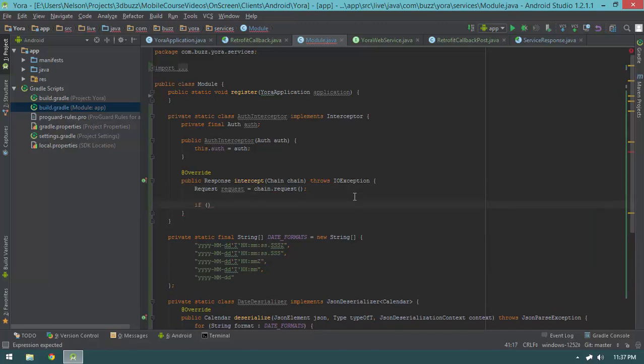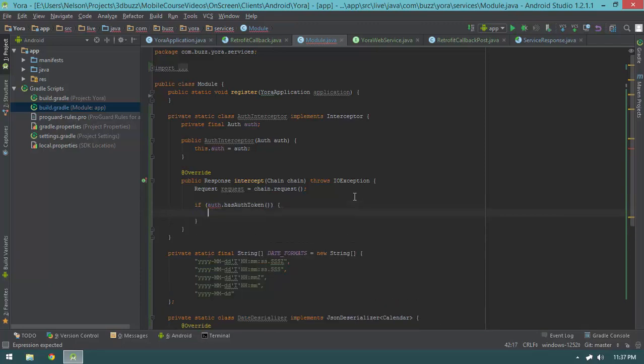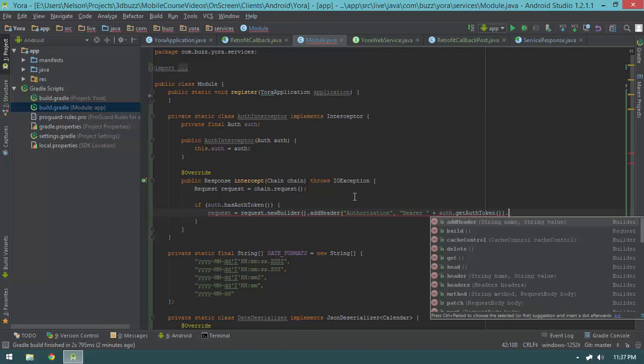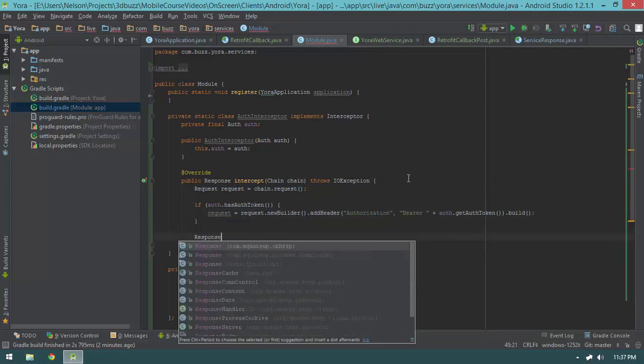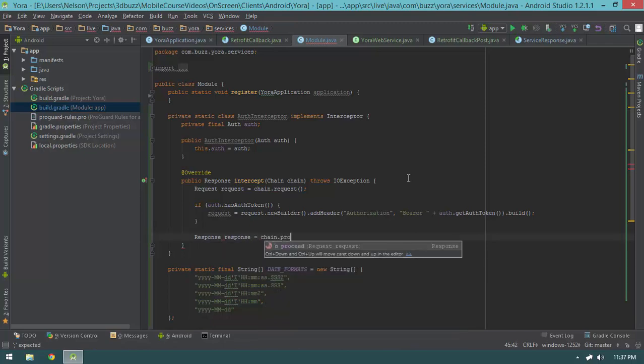Then I'm going to modify the request if we have an auth token. So if auth.hasAuthToken, then request equals request.newBuilder().addHeader("Authorization", "Bearer " plus auth.getAuthToken()), and then at the end we're going to do .build. So we're creating a new request that has a new header right here if we have an auth token. Then I'm going to do response equals chain.proceed(request). So we'll move along with the rest of the interceptors and finally make the actual call.